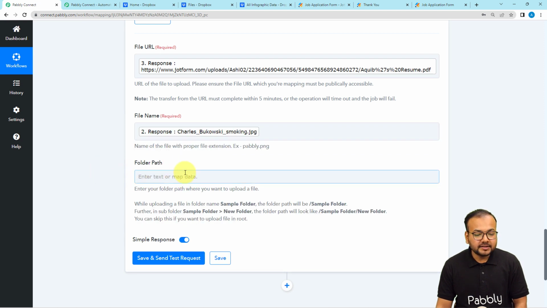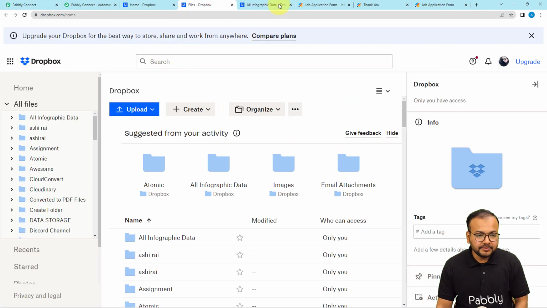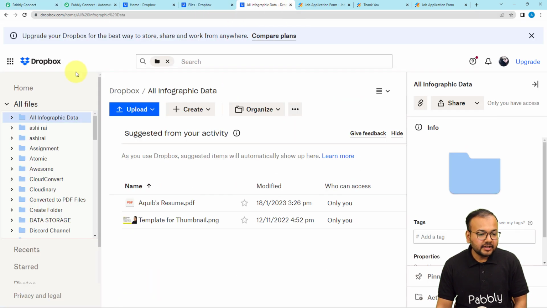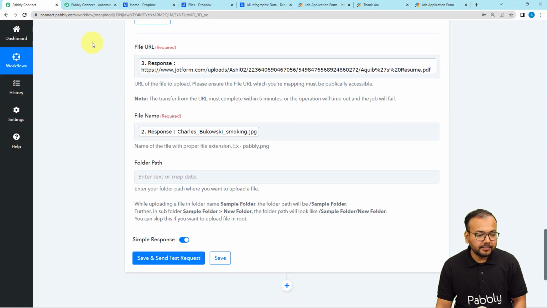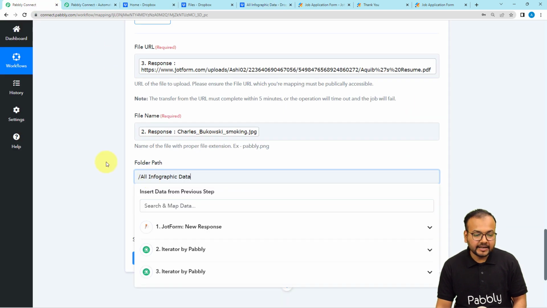Okay. And here it is asking for the folder path. So you have to enter the path of the folder in which you want to save the files. So guys, here you can see I am uploading my files here in this all infographic data folder. And to find the folder path, you just have to copy this name like this and paste it here like this. Okay.